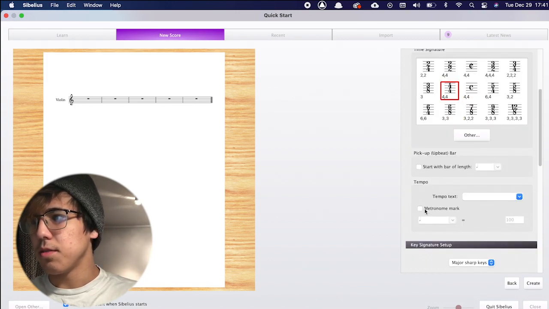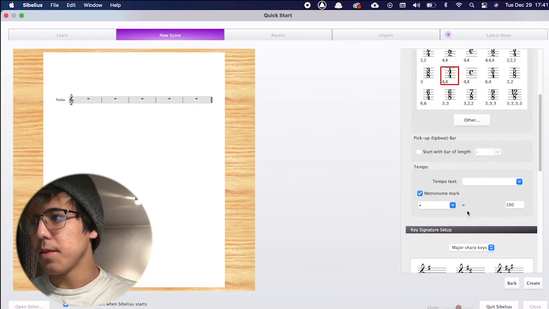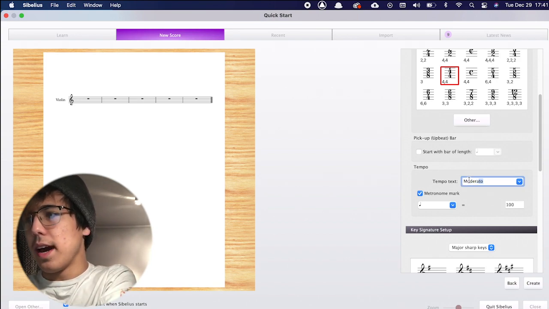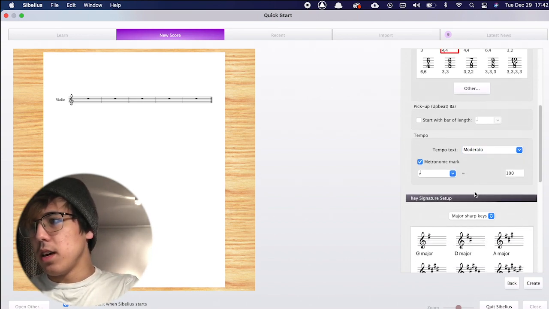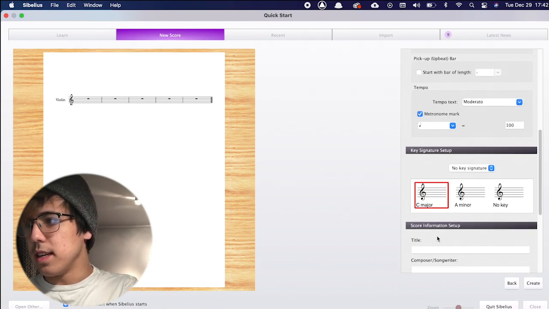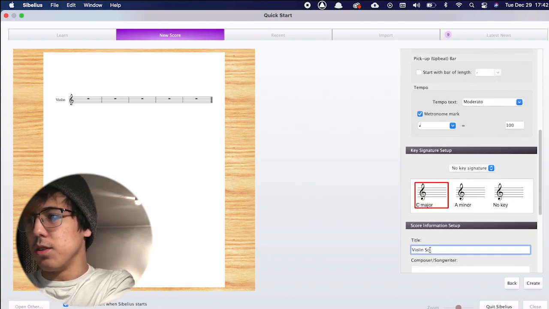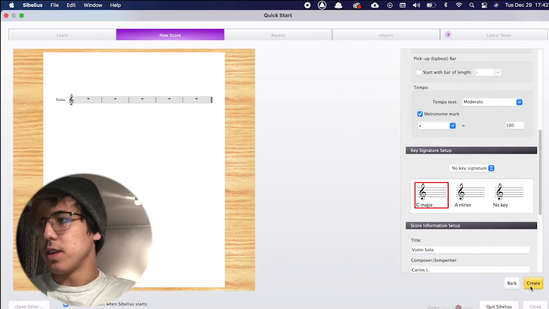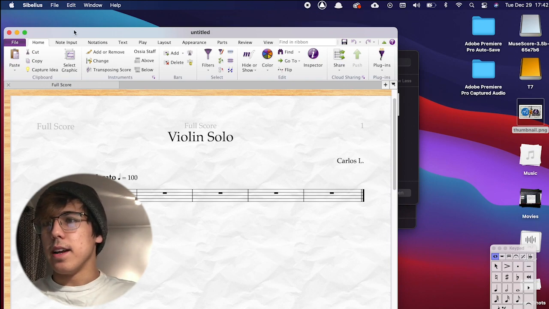Yeah, all your stuff in the beginning is configured here. And if you want a tempo text, you can add it right here very conveniently. And we are in the key of C, so let's go to no key signature, hit C, and down here we're going to do violin solo just like before, composer, Carlos L. Look how fast we did this. Hit create, and let us go ahead and open it up.